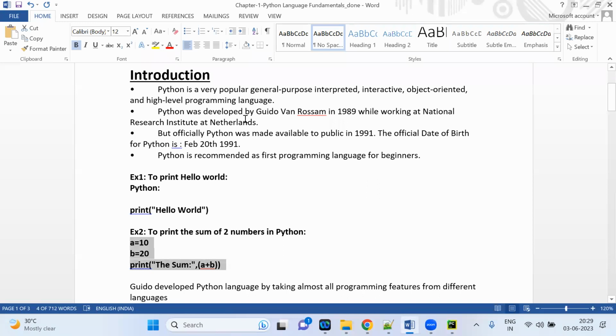So like this it is there. Python was developed by Guido van Rossum in 1989. Python was discovered before Java only, in the 1990s, but Java became more popular after Python. Java was discovered after Python, but Java became very famous during the 2000s.